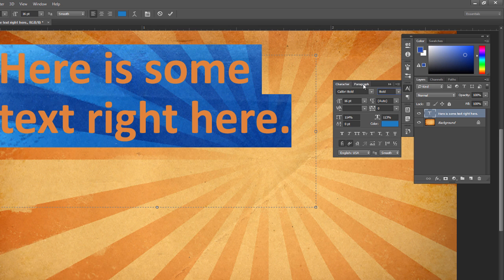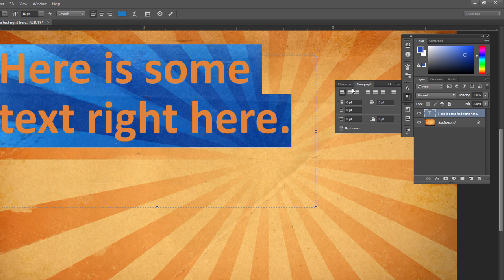So you can also go to the Paragraph panel while you're there. And these are the three that are available up on the options bar: left aligned, centered, right aligned. But you can also have full justification, where the last line is left justified.